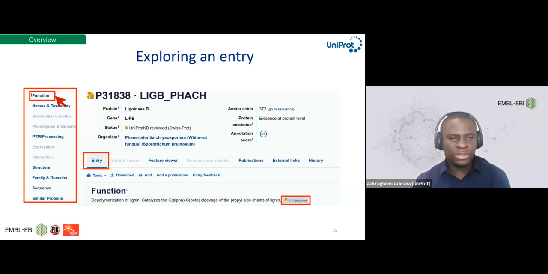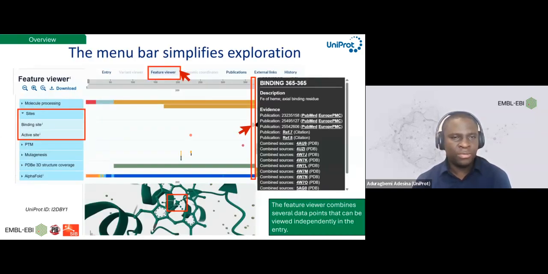At this top bar, there is a lot of information that you could explore. Here first, we are exploring the entry, and under the entry, we have the function and some other things that we're going to go through later on. But just focusing on this top bar for now, the menu bar also allows you to go to the feature viewer. The feature viewer, like the variant viewer, is very interactive and contains amalgamations of much functional information like chain, active site, mutagenesis. As shown here, you can click a dot to show you the details and the publications that are associated with the particular dot you clicked.